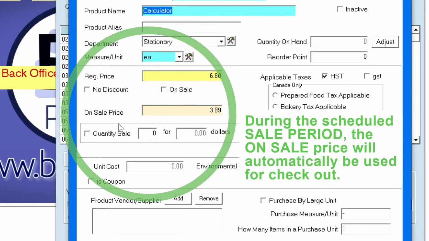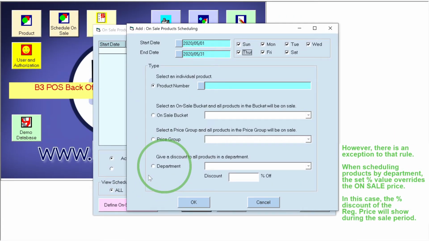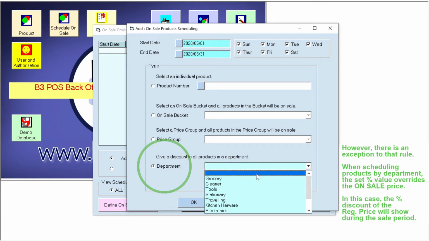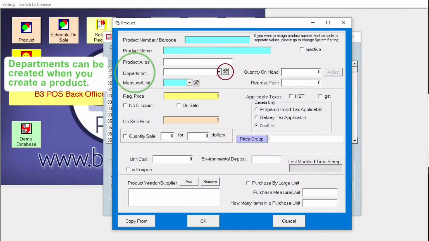During the sale period, the on-sale price will automatically be used for checkout. However, there is an exception to that rule. When scheduling products by department, the set percentage value overrides the on-sale price. In this case, the percentage discount of the regular price will show during the sale period. Departments can be created when you create a product.